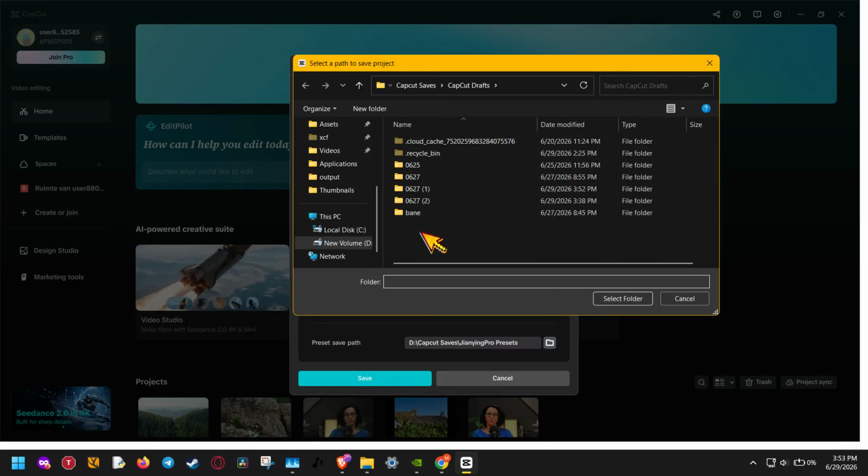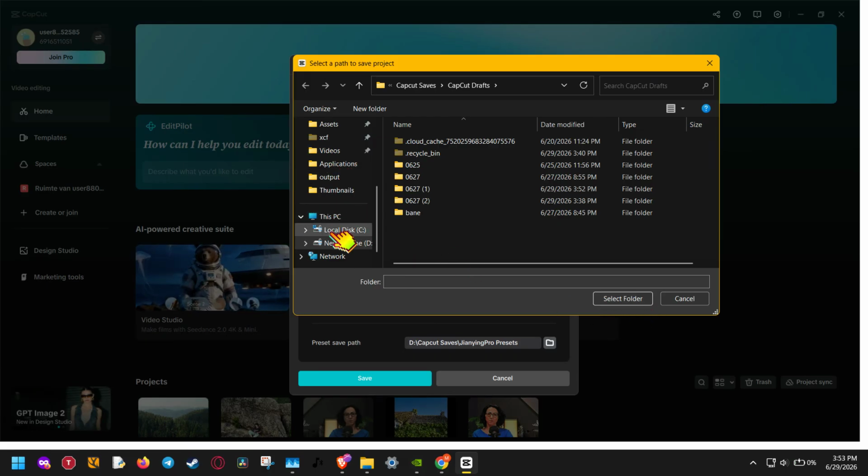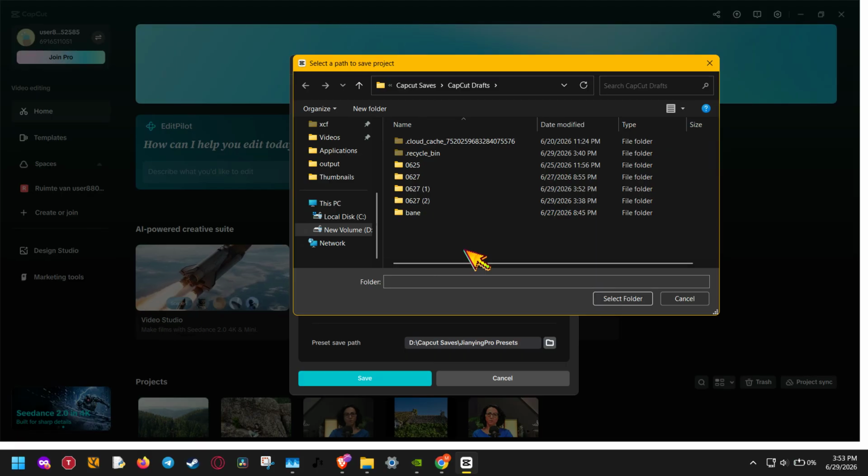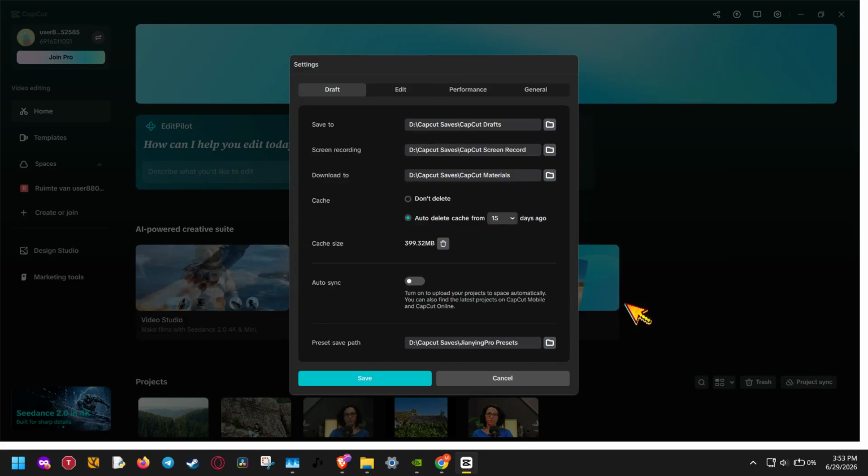This opens your file browser where you can choose the exact folder or drive you want CapCut to use from now on. You can pick a folder on your main drive, a separate storage drive, or any organized project folder you prefer. Once you've selected the new location, click Select Folder to confirm it.